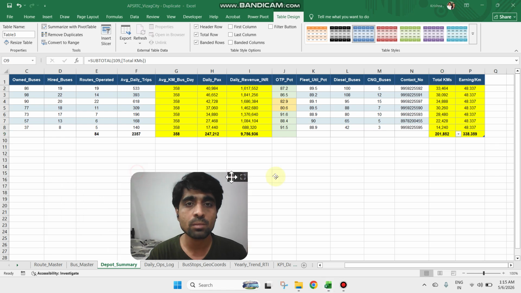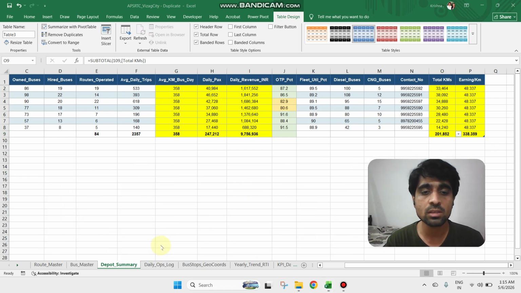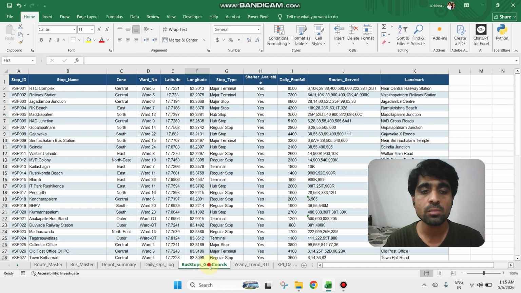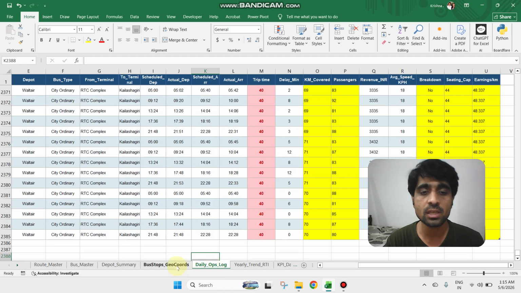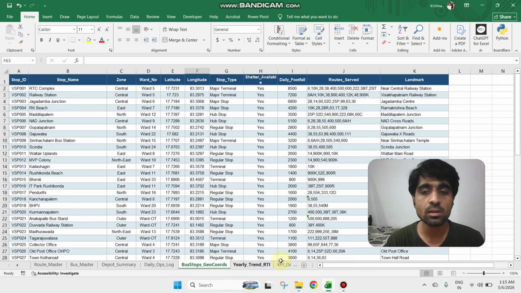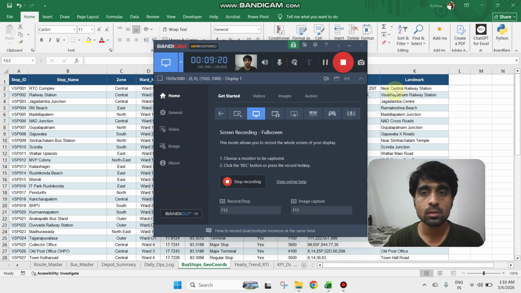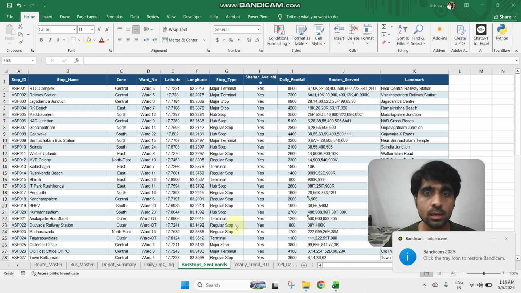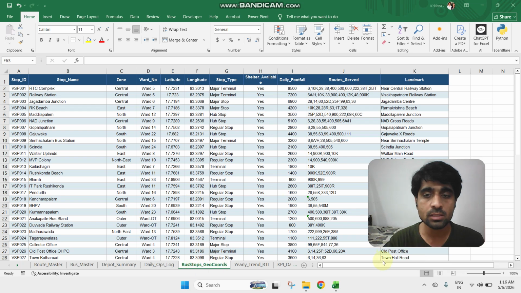And now let's go to the third sheet. I'll check the bus stop coordinate sheet now, because the daily operation log is a big sheet which needs to be discussed again. Let's check for a second whether we could complete this in this video or not. No, we can't complete it, because we have hardly 1 minute left out of 10 minutes. So I'll check the bus stop coordinates.